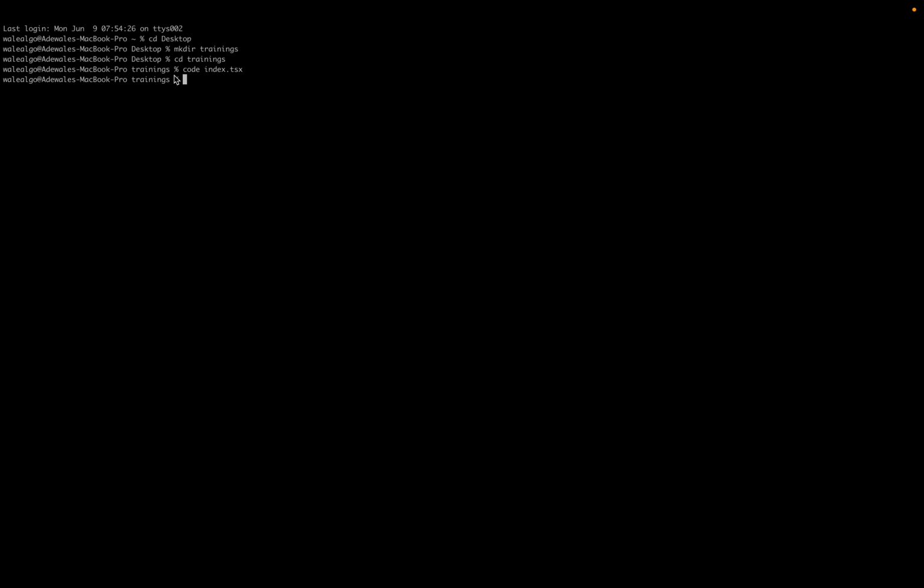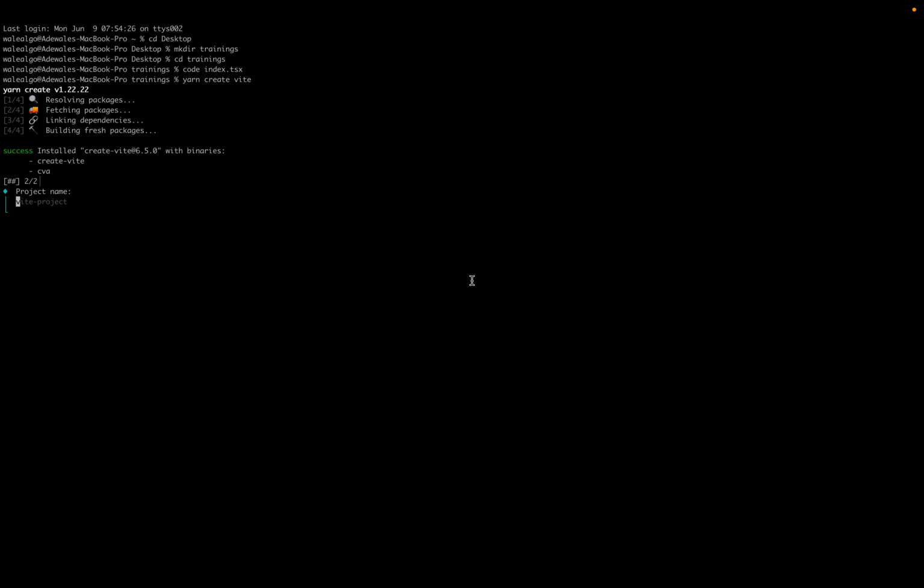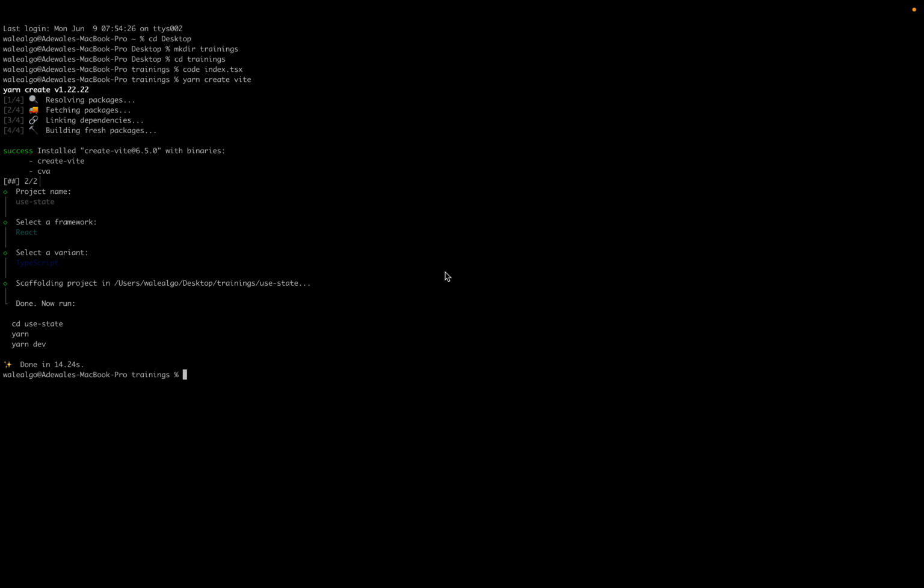I already have a folder in my directory which I called trainings, so I'm going to use that particular folder. Project name, let me just say useState. It's asking to select a framework; we're using React, and then we can do TypeScript. So it's telling us we need to cd into useState.